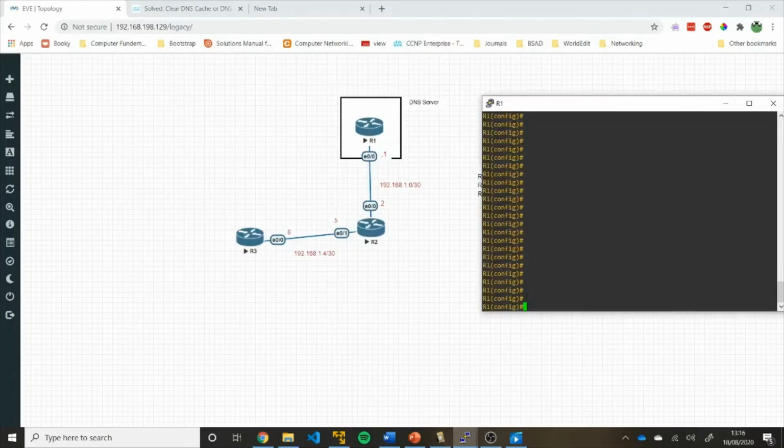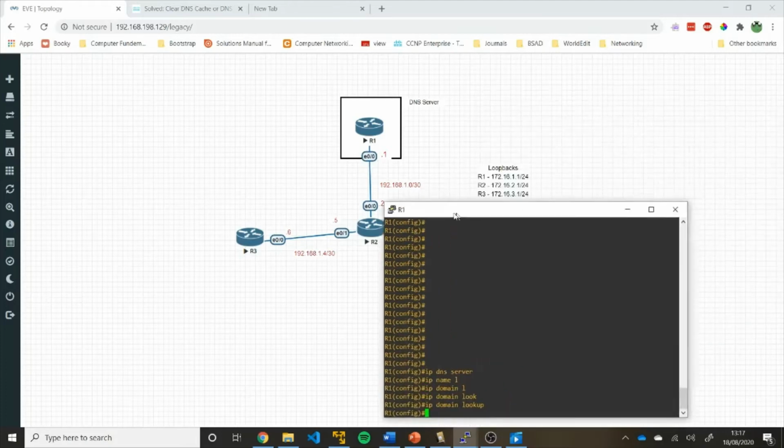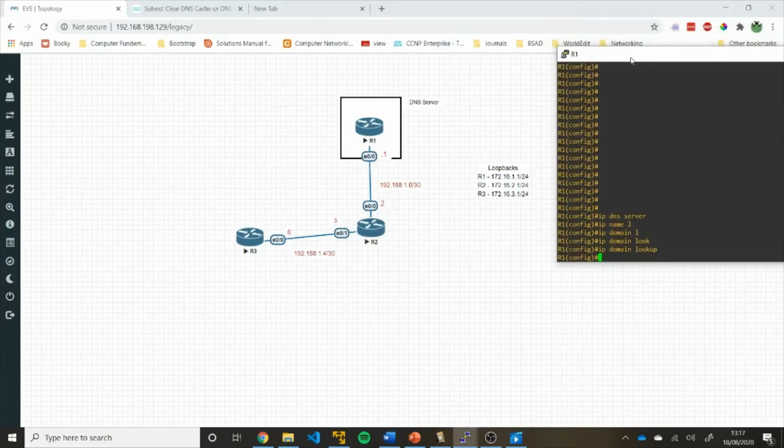So that's going to be our IP DNS server. Now, I did say the IP name lookup was enabled by default, but you just type IP domain lookup, and then you'd actually configure your records.